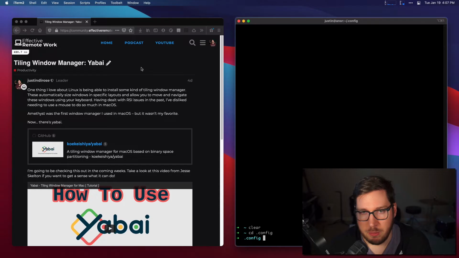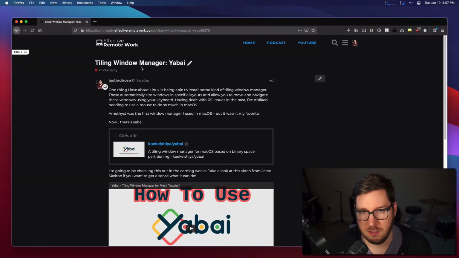So I can open up my config files over here and work on them. I can close my terminal window. Forgot I changed the shortcut on that one from what I'm used to. And then it automatically resizes those windows.